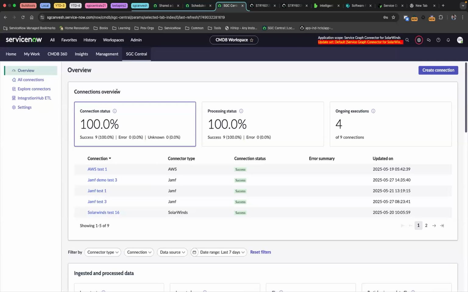On the connection overview tab, we are going to have connection status, processing status, and ongoing executions. Connection status, like I mentioned, shows whether the credentials are good enough so that we can connect to the external system. That is what it is showing up here. If there are any errors, it is going to bring up the error summary here. Here we'll be able to see the number of successful connections, the success ratio, as well as errors and unknowns.